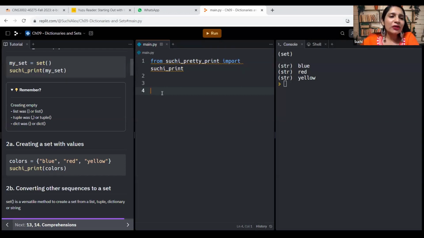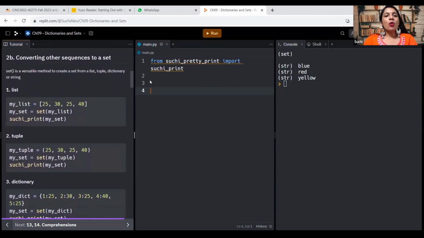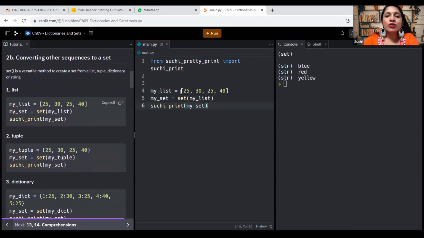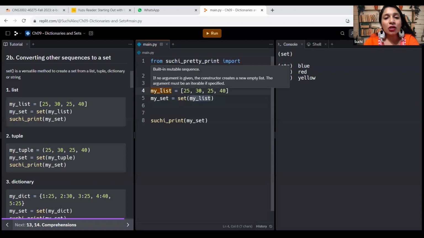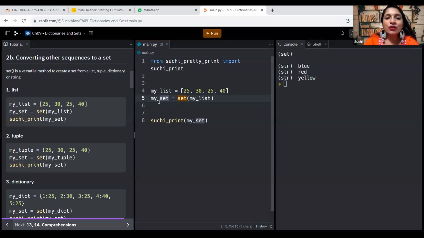So all right, enough about that. Let's get back to our sets. We've seen how to create a set with values. So how do we convert another sequence into a set? For example, I have a list and I want to convert it into a set. I use a function, not a method, because I'm not using anything dot set. I'm simply saying set. So set is a function. If I have a list called my list and I pass that as an argument to the function set, it will create my set. If I print it, it's going to print all the elements of the set.